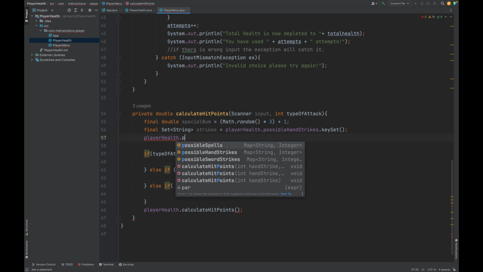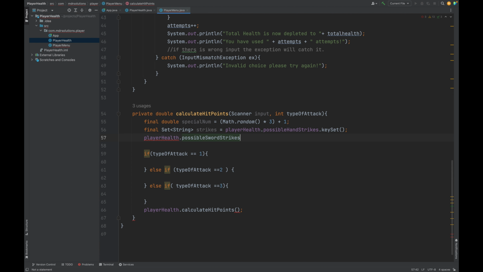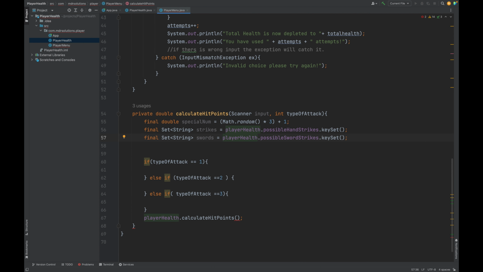Player health, possible sword strikes, key set. And this is going to be swords. Player health, possible spells, key set. Spells.